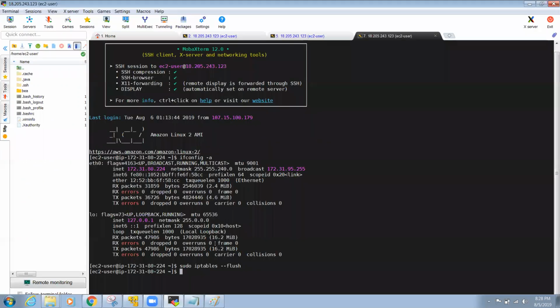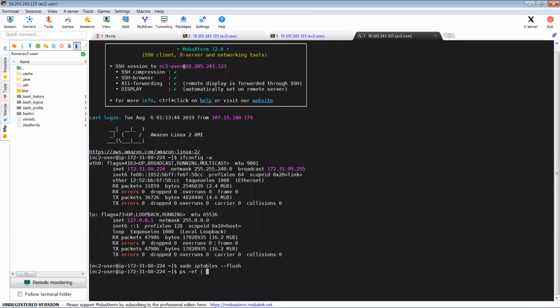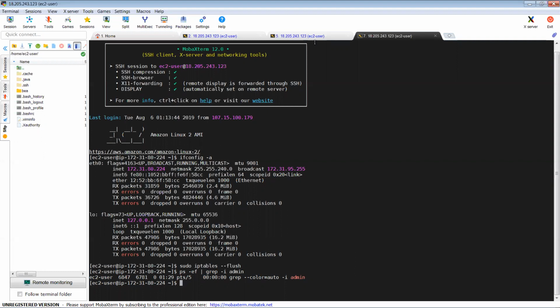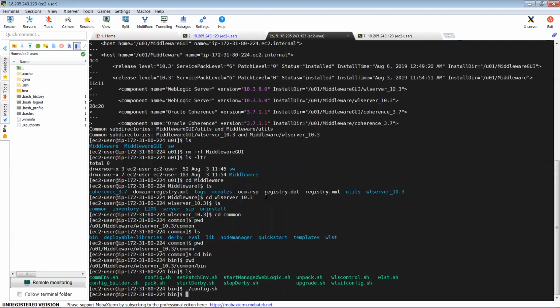If you do ps -ef | grep admin, because we know that our server name is admin, it shows nothing. That means it is not running. If it is not running, you are not going to get the console. So that is what it says. So what we need to do is we need to start our server.